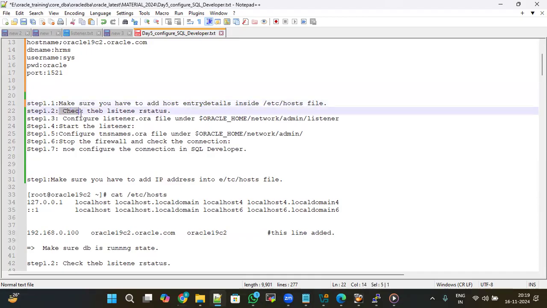Next, check the listener status. There is a listener file we have to configure. The listener in Oracle is the background process that receives the connections first. The listener should be up and running. If you want to connect to the database remotely, the listener should be up and running. Today we'll configure the listener and tnsnames.ora file, then configure the connection via SQL Developer.